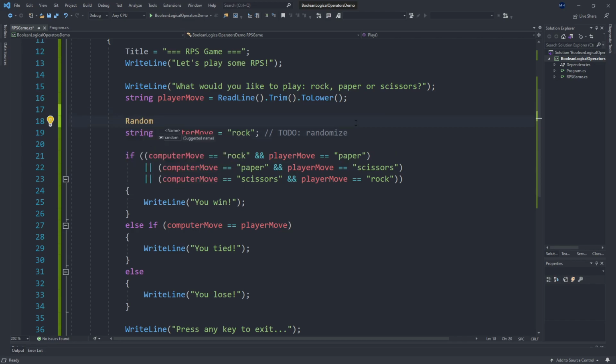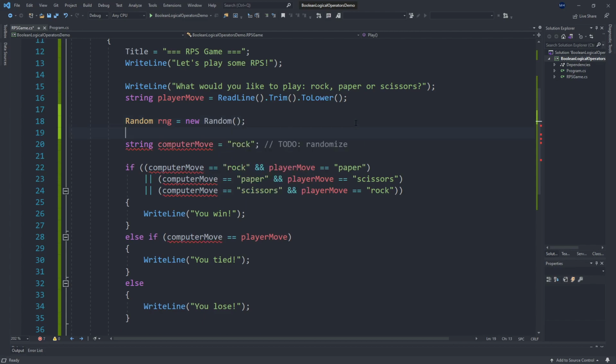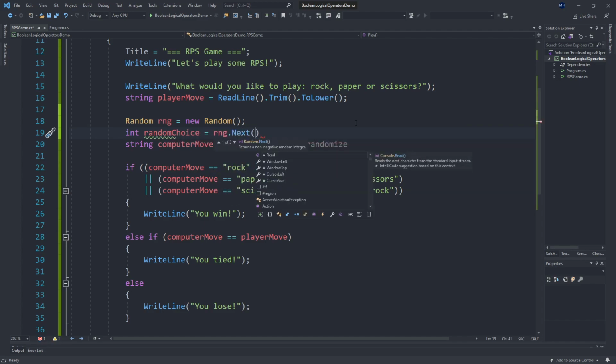So we saw that we need an instance of the random class. So I'm going to call this RNG for random number generator and create a new instance of the random class. And then once we do that, we can create a random number from this random number generator. So randChoice is rng.Next. And here we pass in the minimum and maximum for our range.